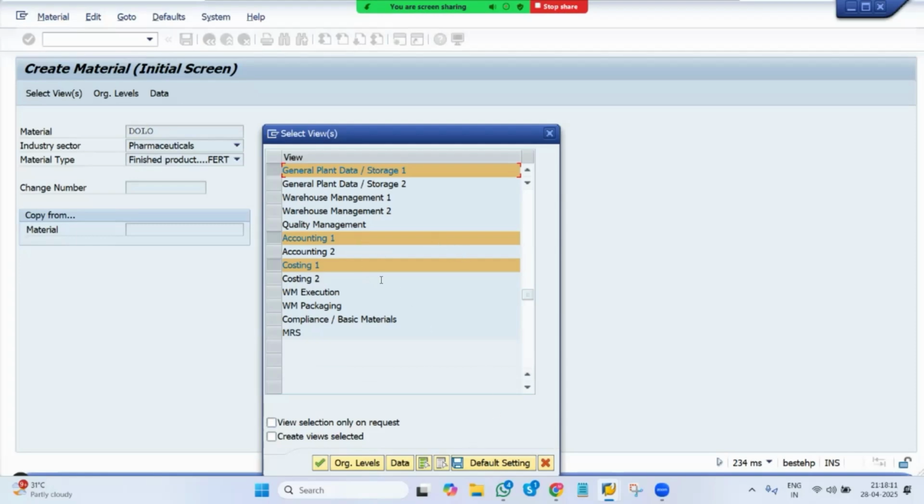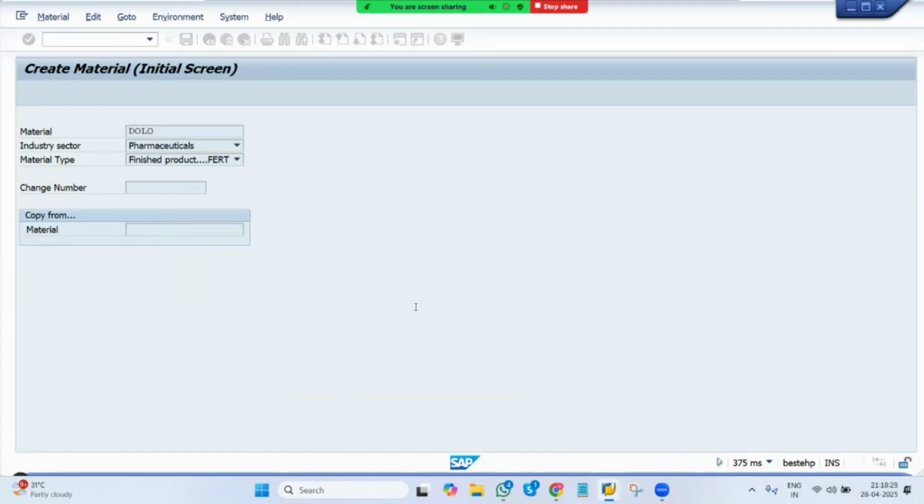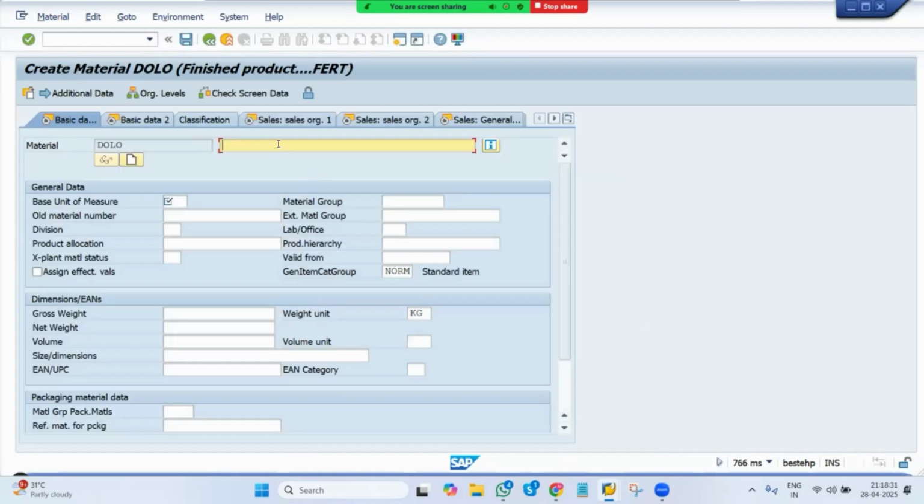You just need to maintain, you just need to select like this, and next select organizational levels here. So here we need to mention our organizational levels. So our plant details, Z100 storage location, Z100 sales distribution channel, all these we need to give and click on continue. Okay.